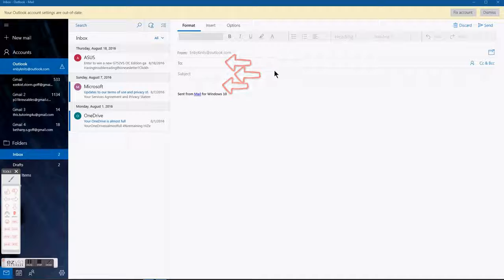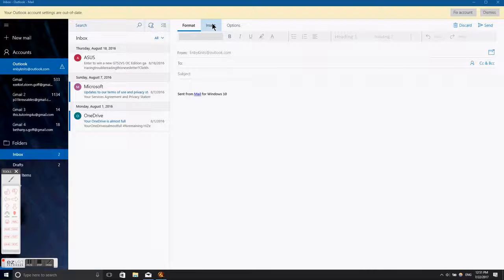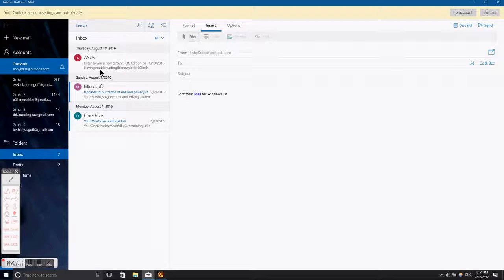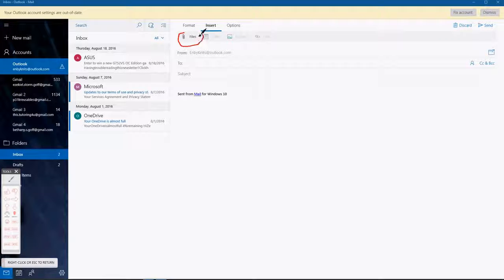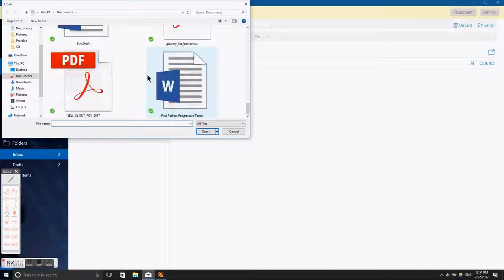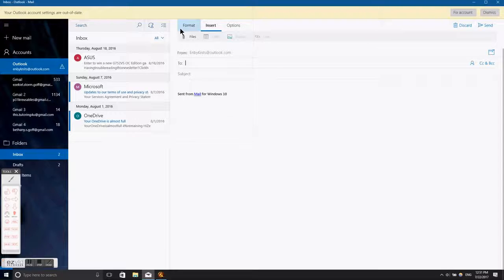Then I need to look for a way to attach documents. Insert sounds like it could be attaching. Let's check that. Yes, now I see the paperclip. I could insert a file, like a document, or I could paste a link, put a picture in the email itself, or draw a graph. In this case, to add what I want, I'm going to click on Files. And once again, I end up in the same screen where I can look for wherever I said I saved it. I'll click Open again, and then I'll be good to click Send.